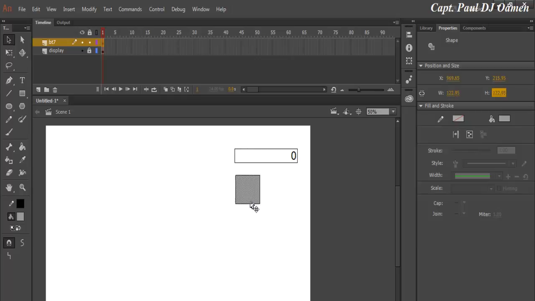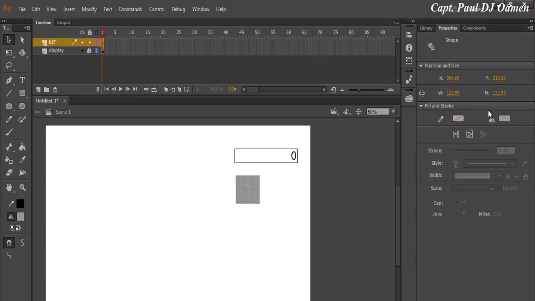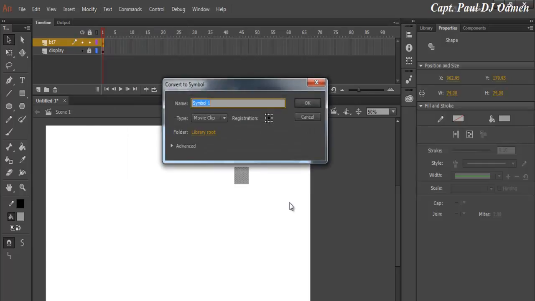Try that again. Let's get rid of the stroke line there. Just delete that stroke line. There we go. Alright, that'll be 74 by 74. Right. Okay, move it up. Now I will right click on it and change it to symbol, or go to modify and select symbol, and I'll just call it BT7, and make sure you select button. The type will be button.